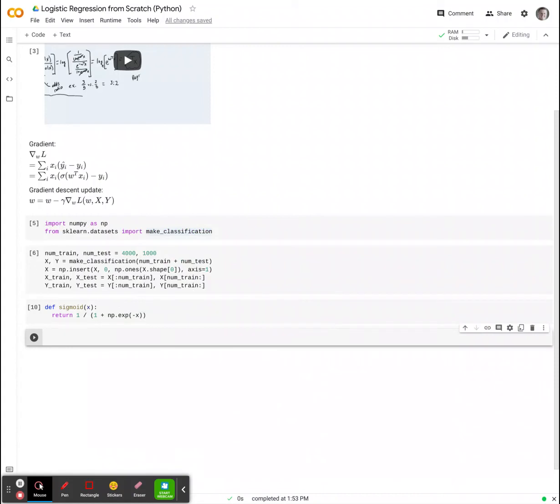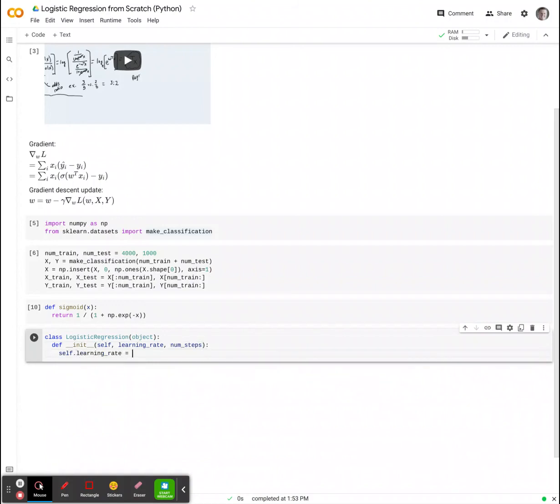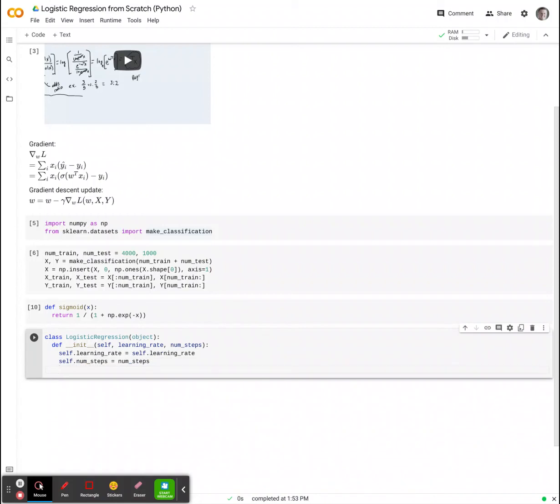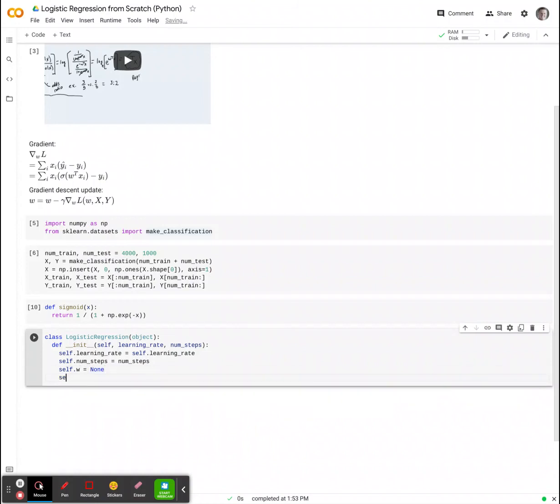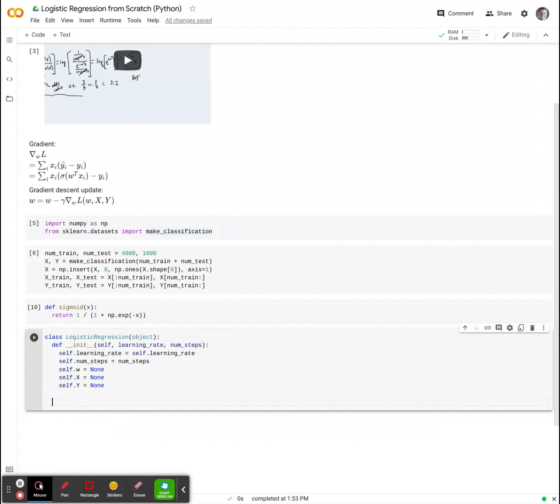Now for our solver, we can put that in a class. So let's create a class called LogisticRegression. And we'll define a constructor, using the special init keyword, which will take self, and then we'll pass in a learning rate to use for gradient descent, as well as a number of steps. We'll set the learning rate to be equal to this value, and then we'll set the number of steps as well. And then we'll define 3 more class members that will be useful. First we need our weight vector, W, that will get tuned, but for now we'll just set it to None. And then we'll store our data as well, X and Y.